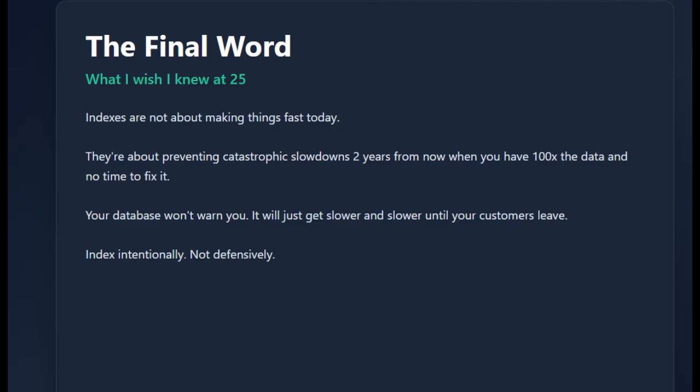Intentionally index, not defensively. Know why you're adding each index, and remember, the best time to add an index was when you wrote the code. The second best time is right now.